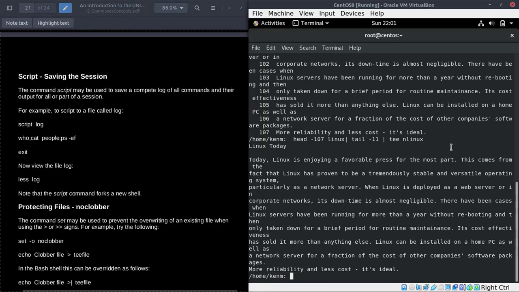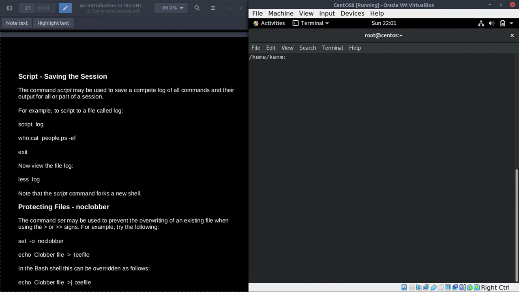People sometimes ask, or administrators want to know what people do when they log in, and you can find out by using the script command with a file name. So give it a file name like log, and then everything you do after that point until you do an exit appears in the log.